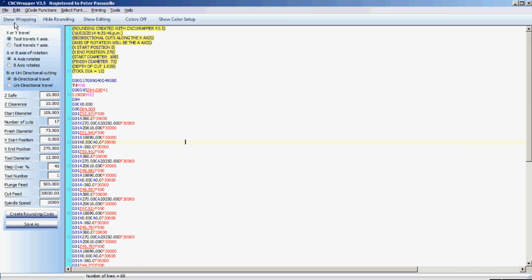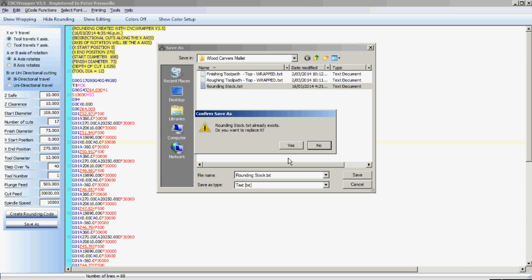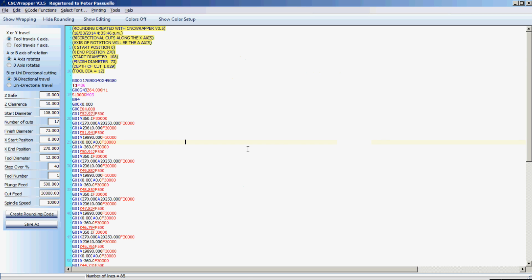So we can now save our file. Go down here, save as, and I've selected my F drive, which is my USB stick. I'm going to create a text file, and I'm going to call it rounding stock, and we'll just save that. And that's all there is to creating a rounding file to change our square stock into a cylinder.